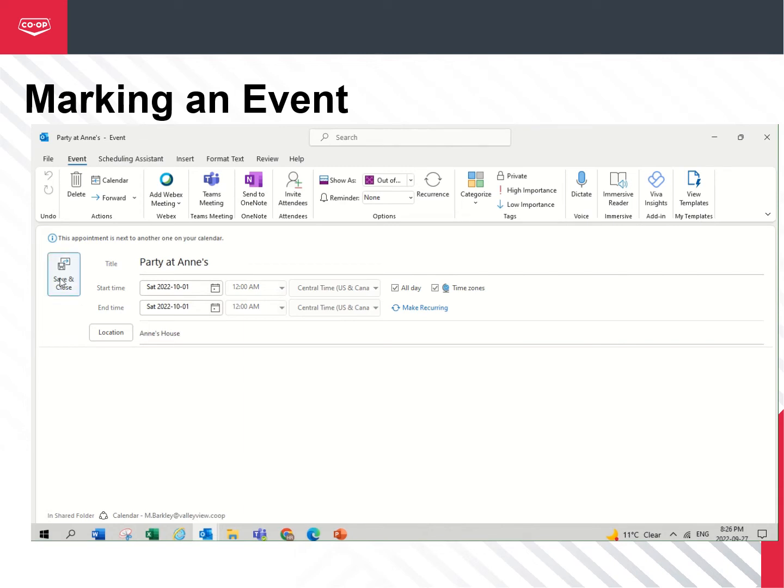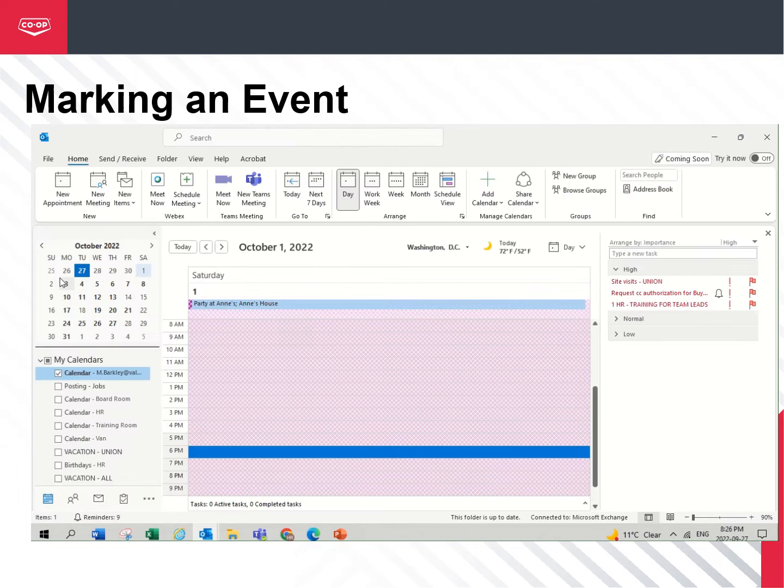And we're going to click Save and Close once we have all the information listed. So now I can see on that particular day that it's listed that I have that party at Anne's house, and you can see that it's now grayed out because I've said that I'm going to be away or not available at that time.